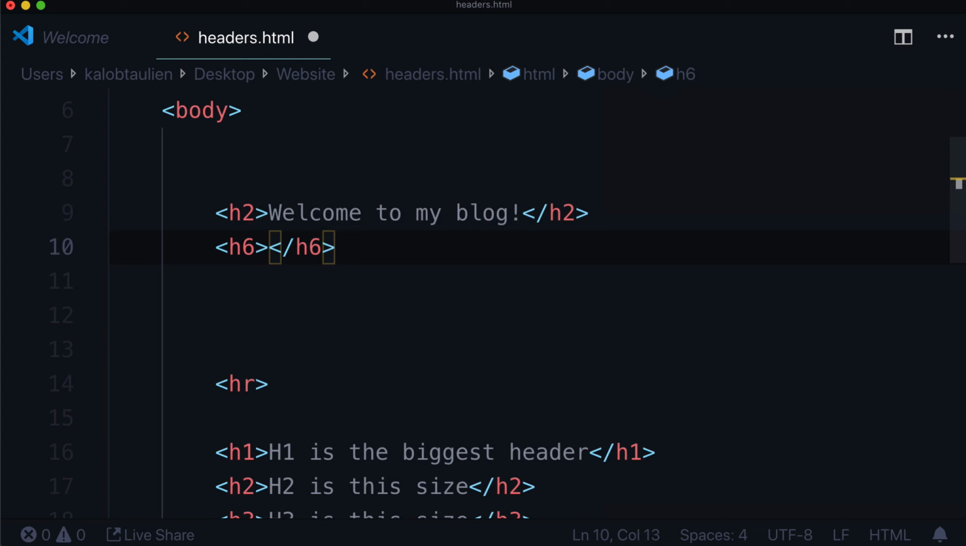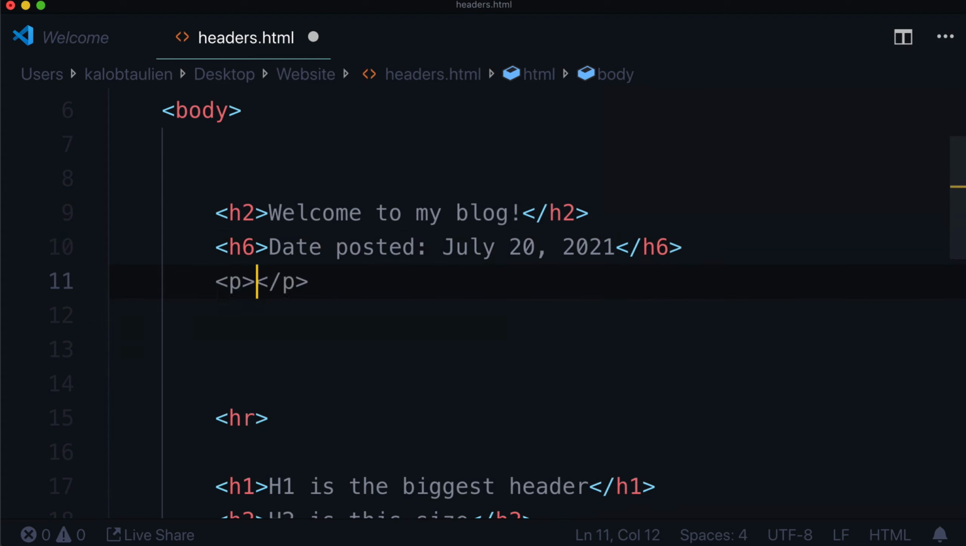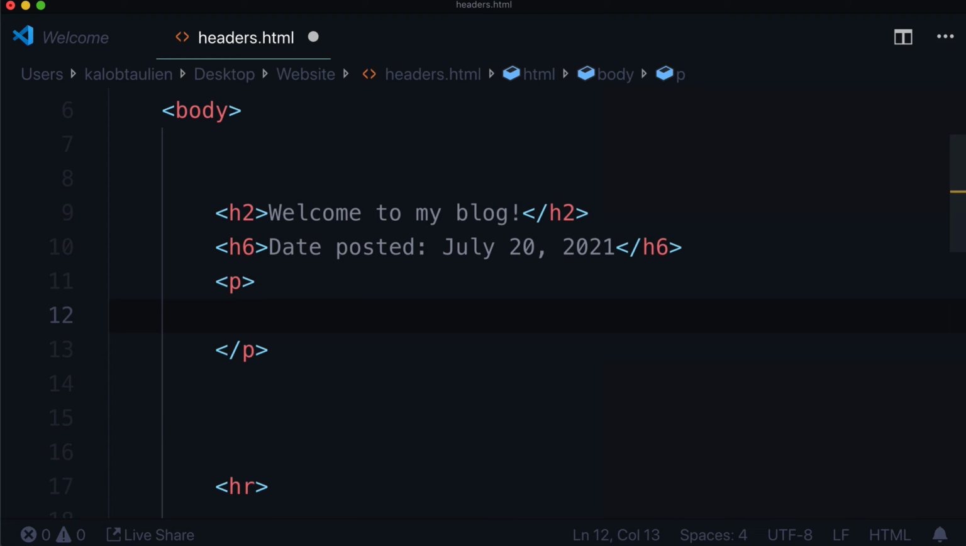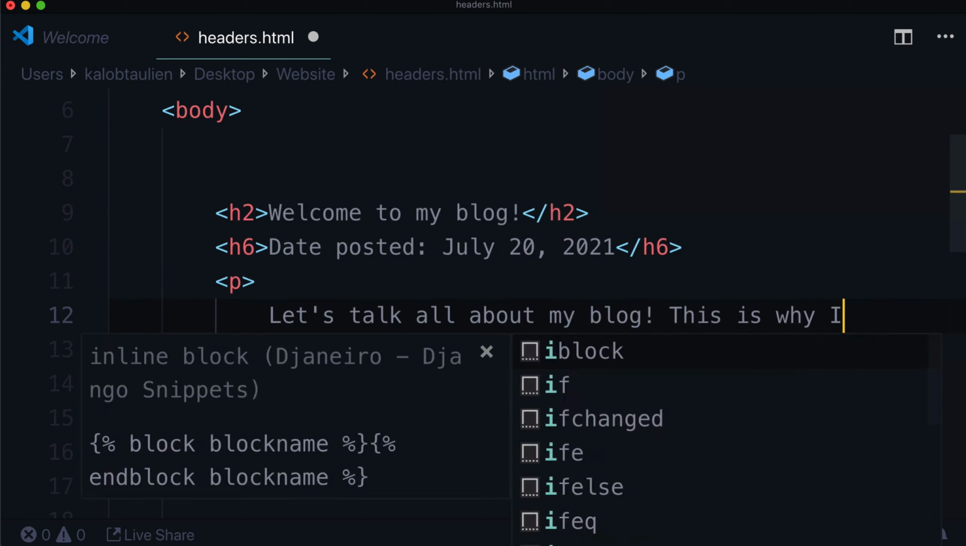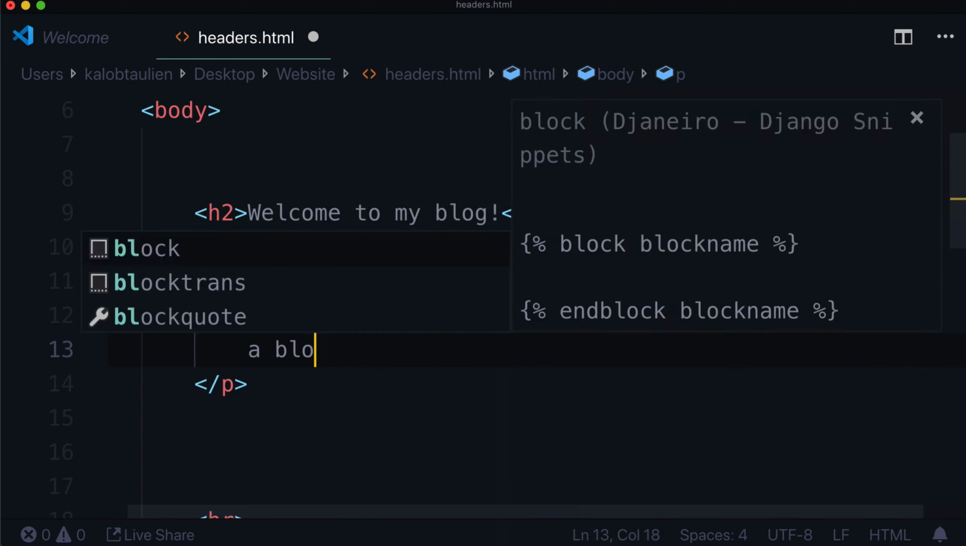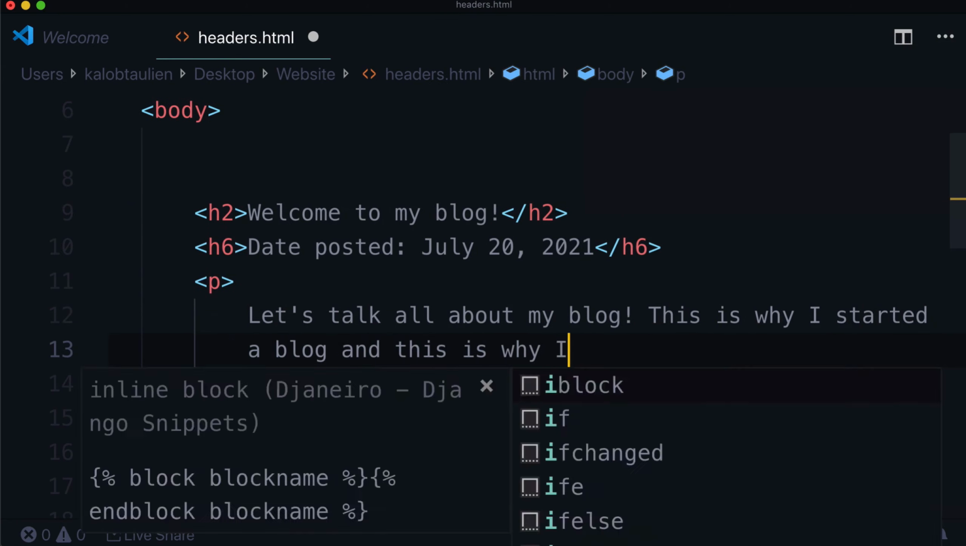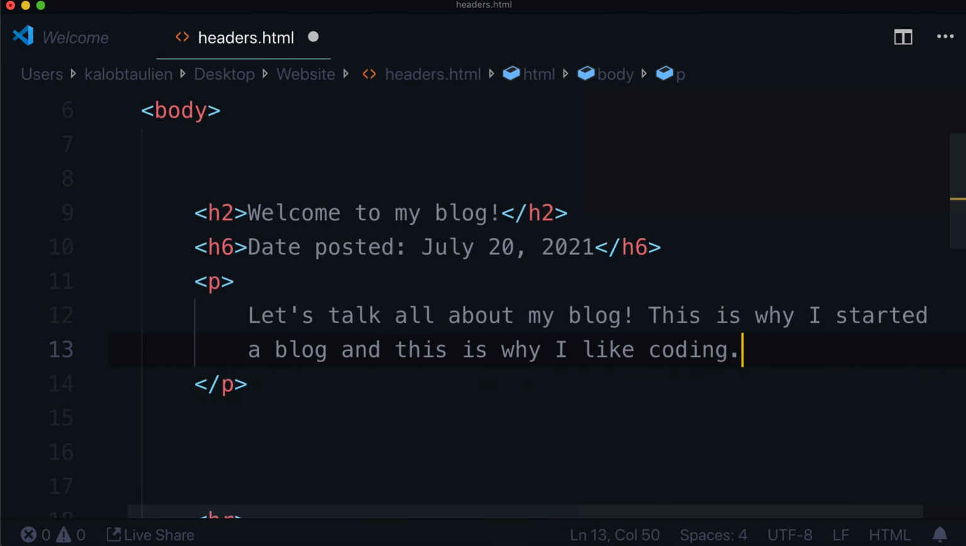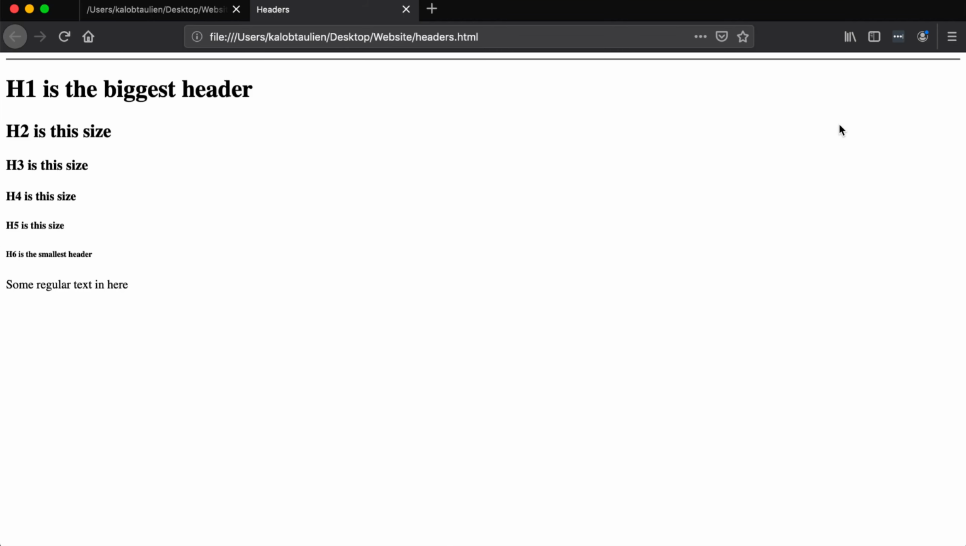And maybe we want to specify something that's still, for whatever reason, important to us. Maybe the date that it was posted. So we say date posted, let's say July 20th, 2021. Let's say for whatever reason we are living exactly on July 20th, 2021. And then we can put a paragraph in here. Let's talk all about my blog. This is why I started a blog, and this is why I like coding. I'm not gonna take up singing.